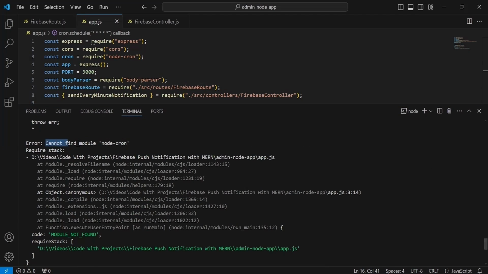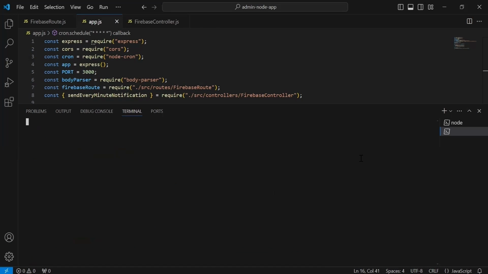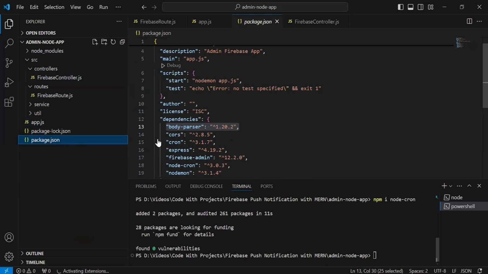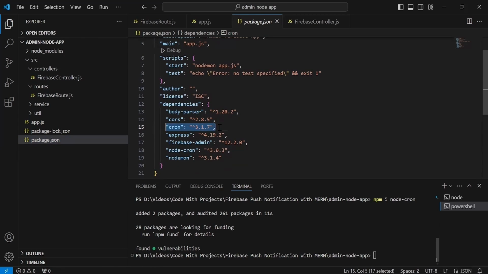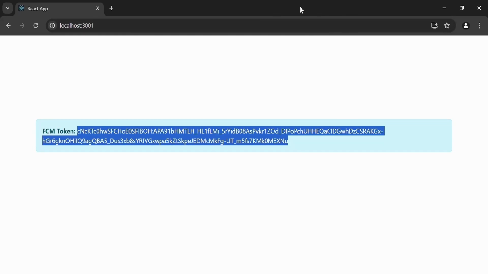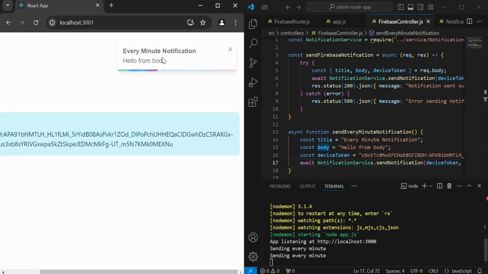Okay, so we are getting the error that is cannot find module node-cron. Actually, the command that we have is npm install node-cron. Let's hit enter. As you can see, node-cron installed successfully, and you can see the version of the cron that we have, 3.1.7, and you can see here the error is removed. Now let's go to the UI. Let me drag this application into the right of the screen. As you can see, we are getting the notification.